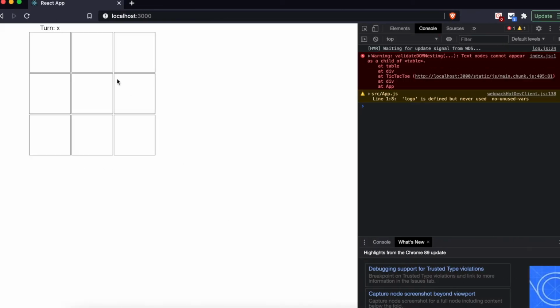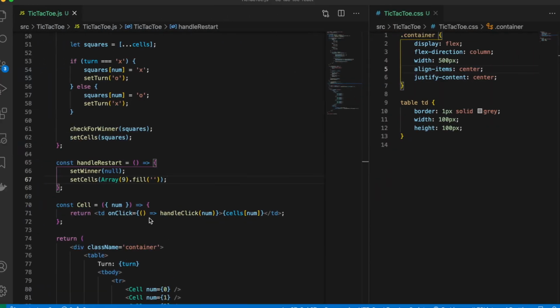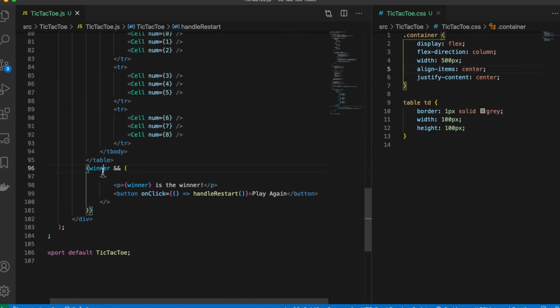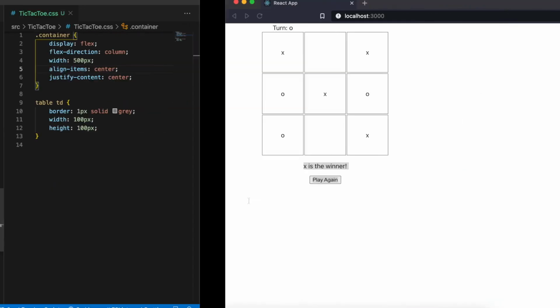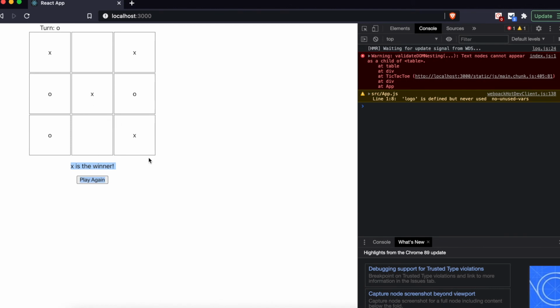So refresh. Let's try diagonal this time. Okay, cool. So we got X diagonally, and X is the winner. Now when I click play again, this should disappear because it should only show when a winner is present, and then hopefully each of these cells will reset as well. So I'll click play again, and there we go. Great, so this looks like it's working pretty well.